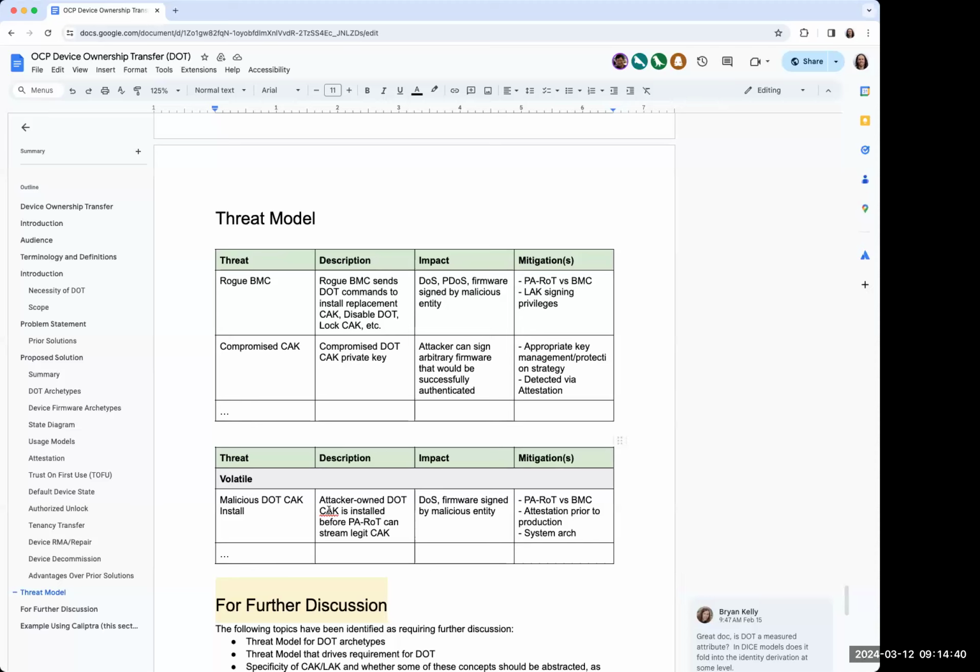Yes, threat model. I started putting together two tables. I don't know of another OCP document that's put together a threat model, for example any of our recovery stuff or any other pieces. So I don't know if there's an existing format or structure that people would prefer to see. This is very simplistic and straightforward. So the question I have is, is there a preference for how this is approached? This first table is just a list of: I have a rogue BMC, what could you do with a rogue BMC? I have a compromised CAC, what does that mean? This is in some ways agnostic to the actual volatile versus mutable locking.